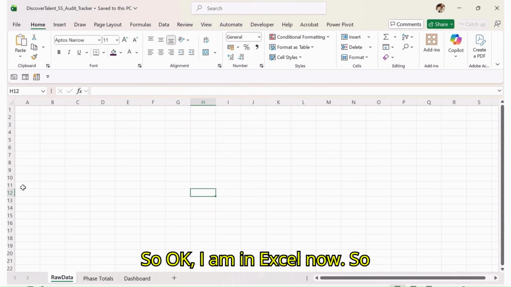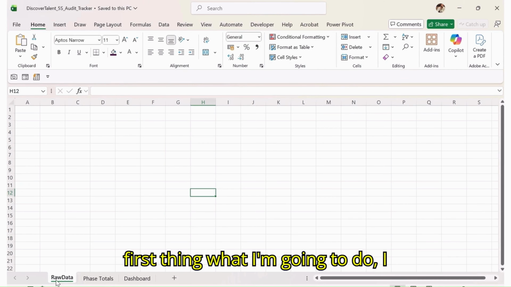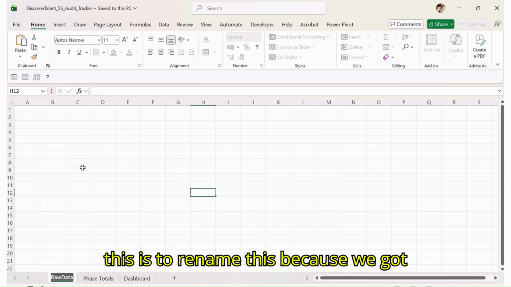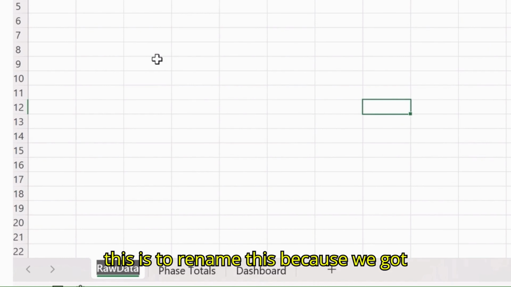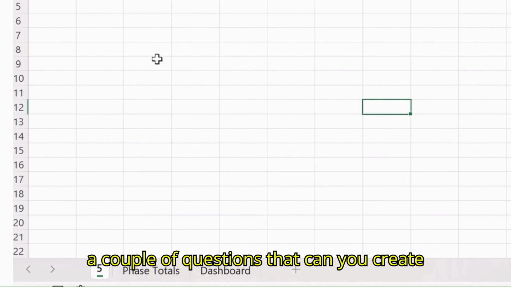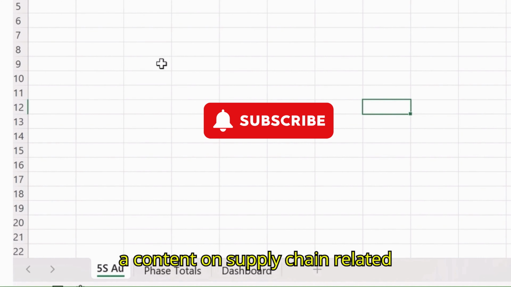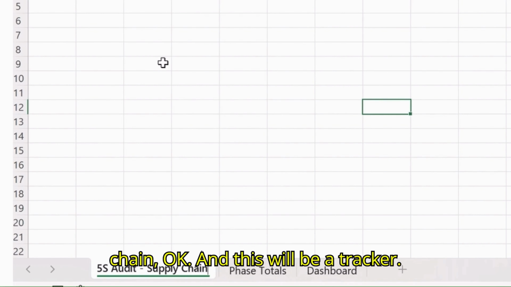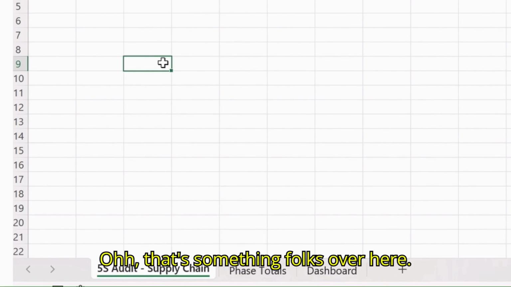Okay, I am in Excel now. So first thing, what I'm going to do, I will just rename this. The reason behind renaming this is that we got a couple of questions asking if we can create content on supply chain related activities. So, very simple: 5S audit supply chain. This will be a tracker for the supply chain folks over here.